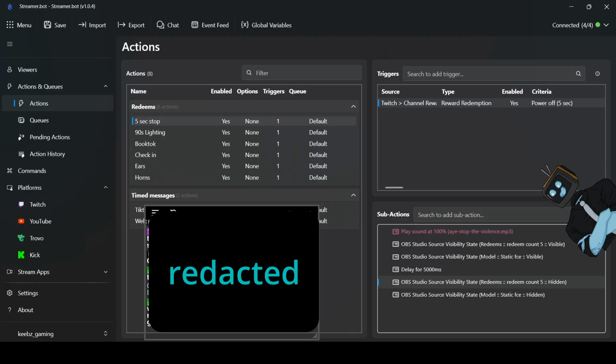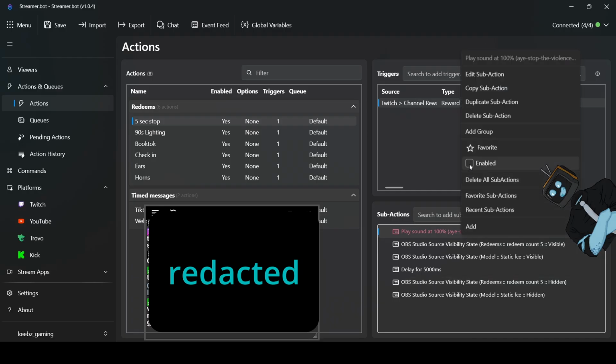So if you ever have that issue, what it was is I did not have my source go back to hidden, so the timer would not restart. Every time it becomes visible, it restarts the animation for that timer. With it not being hidden, the next time you redeemed it, it wouldn't have popped the timer. But we got that fixed.